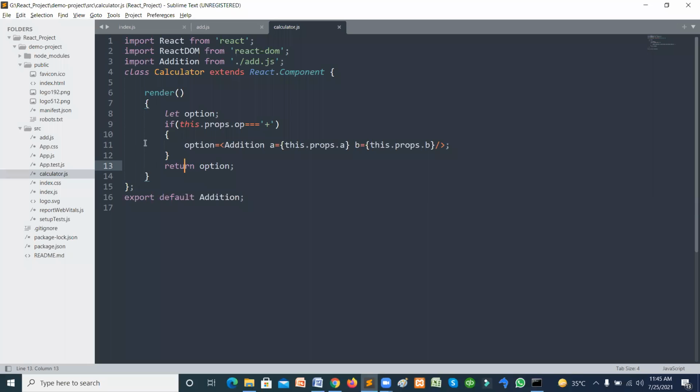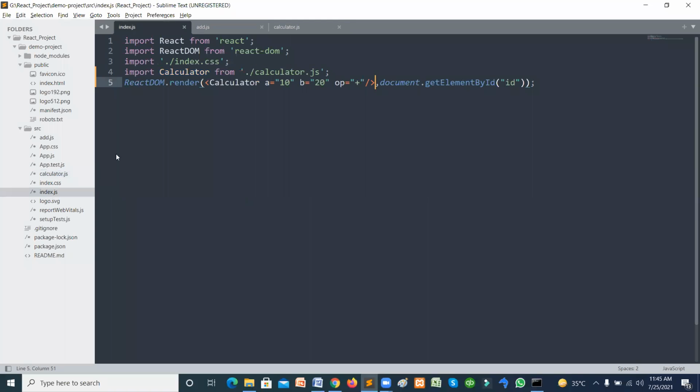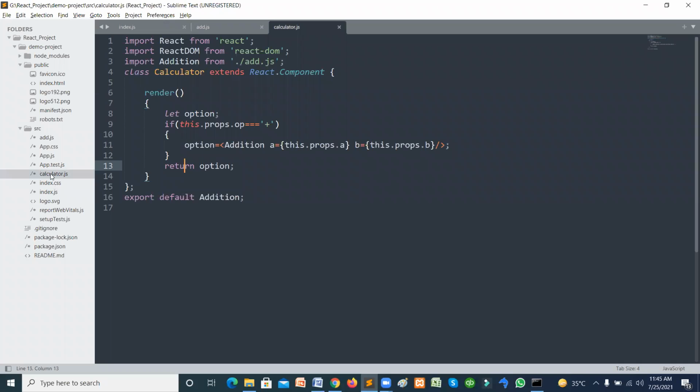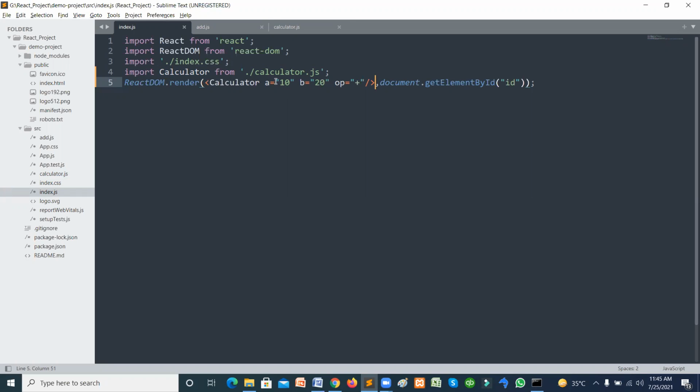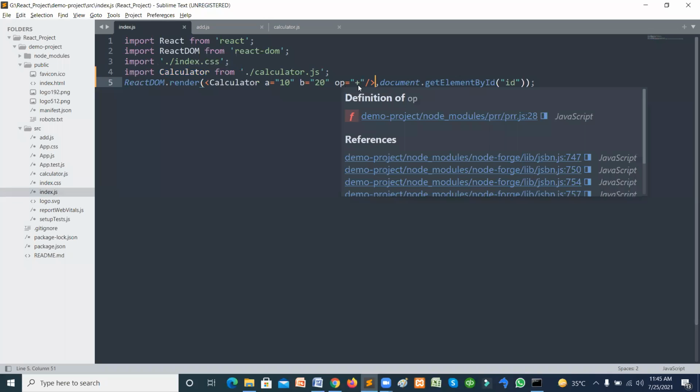Okay. And inside calculator, we have this render function, and it returns this. Export. Inside index.js, calculator A is equal to 10, B is equal to 20, option is plus, calculator.js, add.js, and we have calculator. A is equal to 10, B is equal to 20, option is equal to plus.